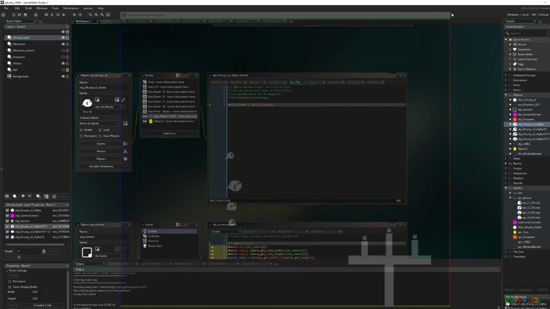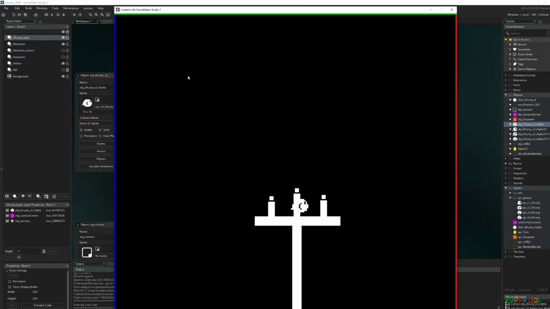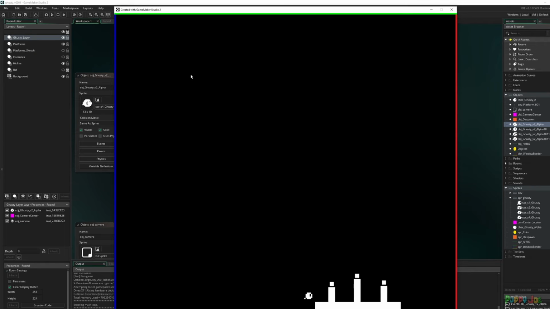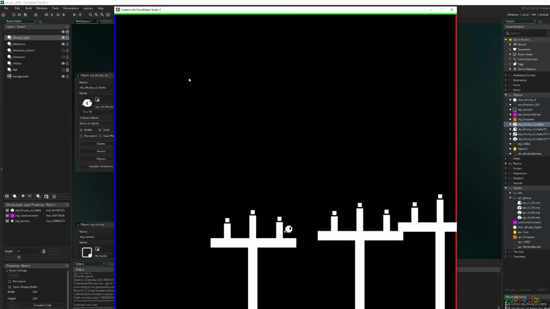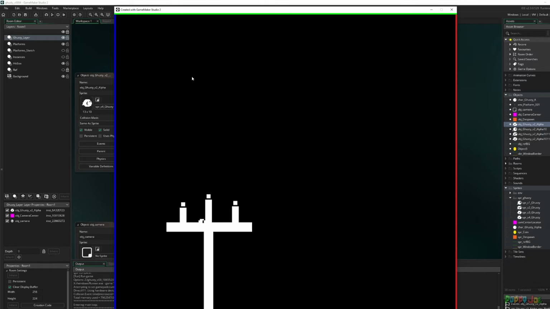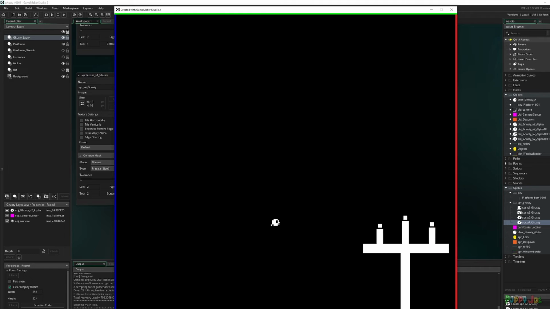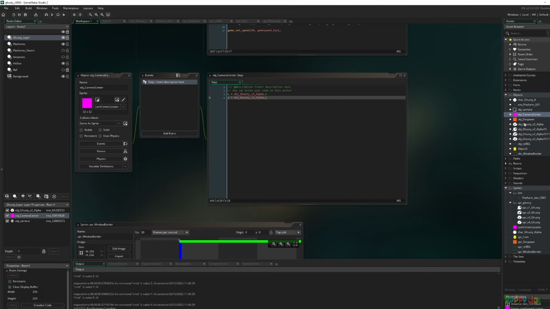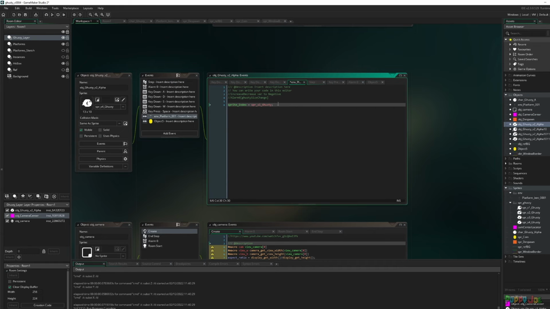I don't know actually what's happening because I have too many sprites. I can stop that guy from moving. Well, we'll figure that out later. I get stuck there sometimes, I don't know why.